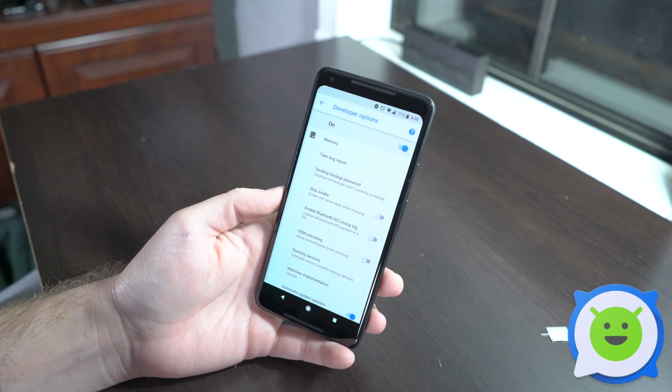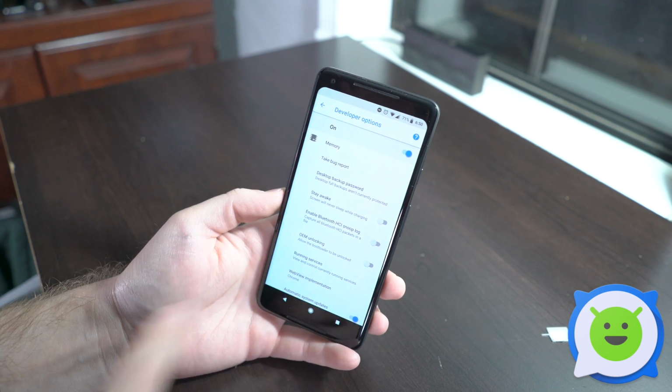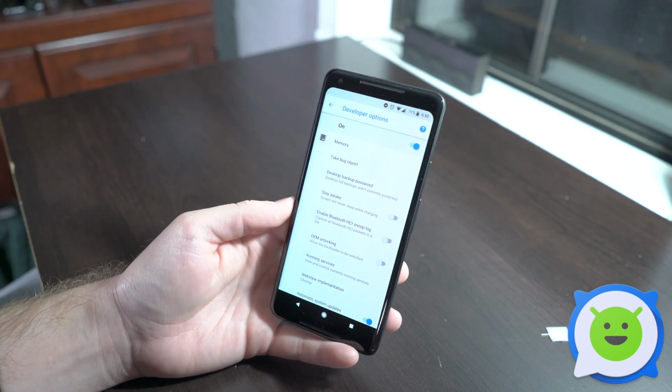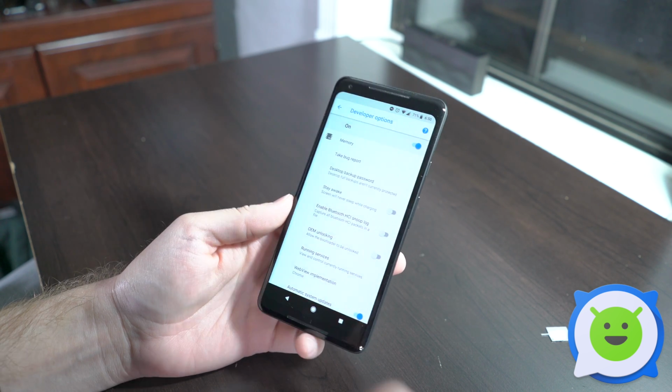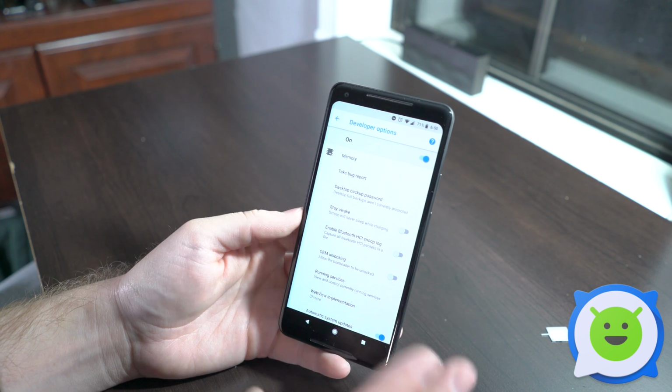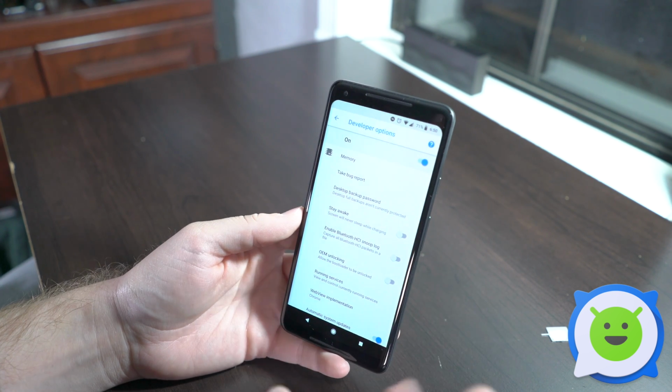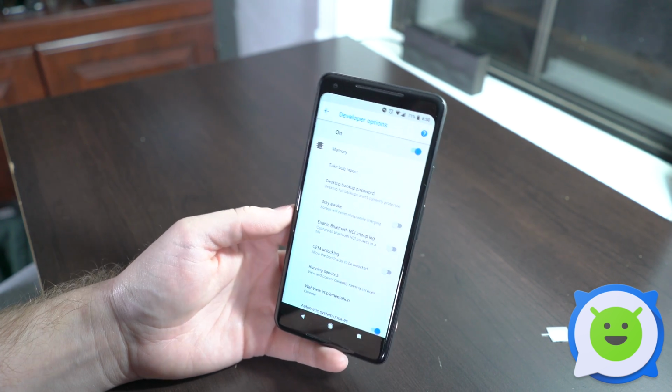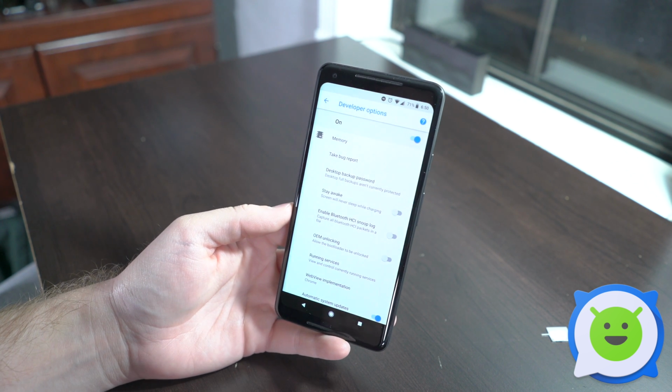Just be forewarned that these devices, the screens, are susceptible to sort of image retention and burn-in, and you could be potentially damaging your device if you have it on 24/7. So use it with discretion and caution, but that's how you can keep the screen on and keep it from turning off on the Pixel 2 XL.